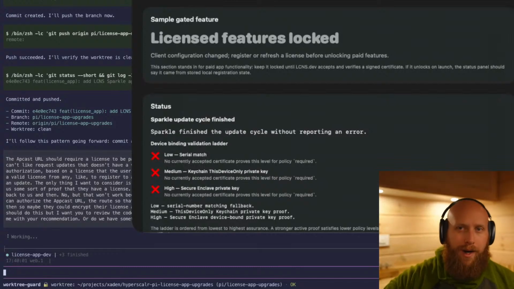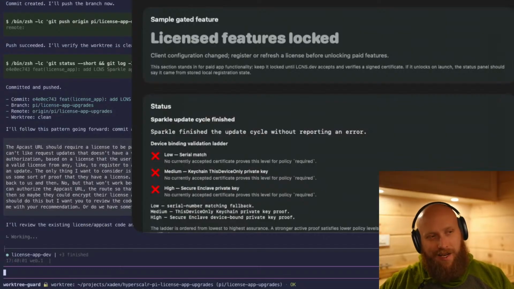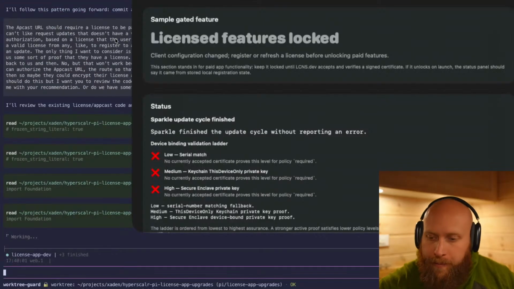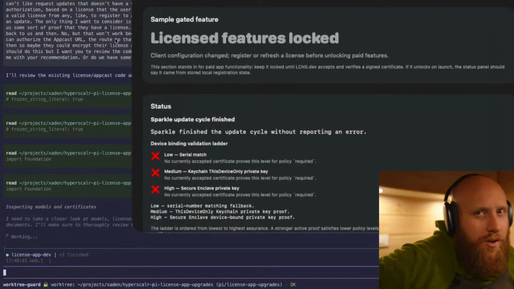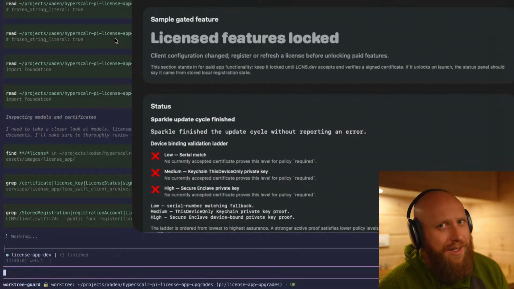All right, so now we are at the point of this thing finally being prompted to be passed a license. Let's see what it comes up with. You shouldn't be able to request an update to an app if you haven't purchased the app and you don't have a valid license for the app.